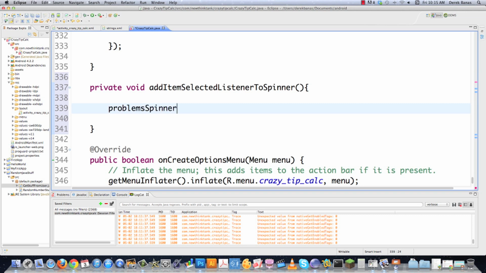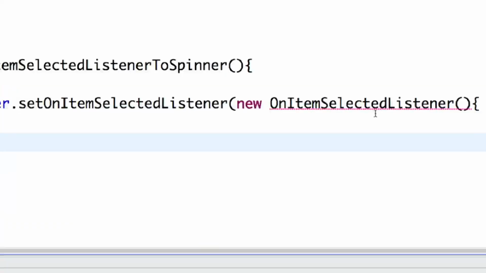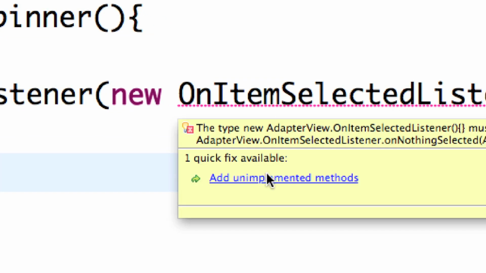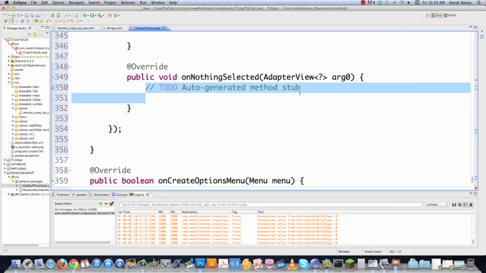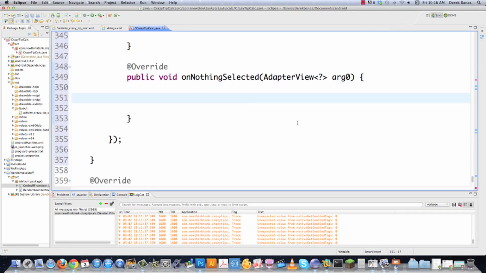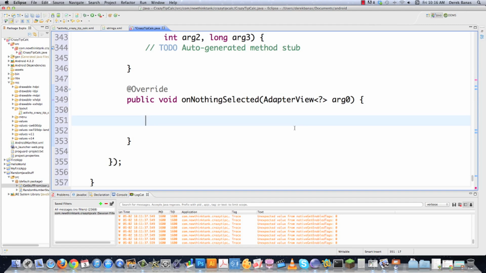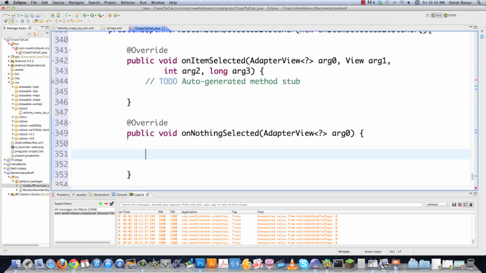Spinner. Here I'm going to go setOnItemSelectedListener, and then inside here go new OnItemSelectedListener. See, it looks the same again. Put a curly brace in there, come down here, put a semicolon. Of course, it's going to say I need to add unimplemented methods. Just click on that, so you don't have to memorize anything. And I set the code up so you could use it sort of like a cheat sheet anyway, so you would be able to use these things. And you can see here on nothing selected, I'm actually going to ignore that altogether.